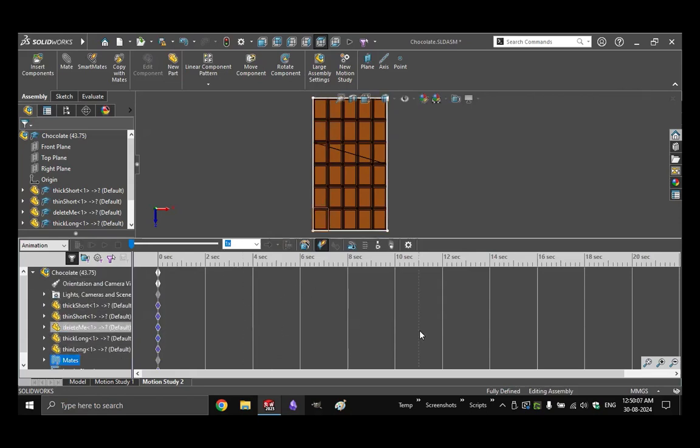Now, jumping over here to the middle section, or the section on the right, this is the timeline, where here we've got the time bar, 0 seconds, 2 seconds, 4, and so on.